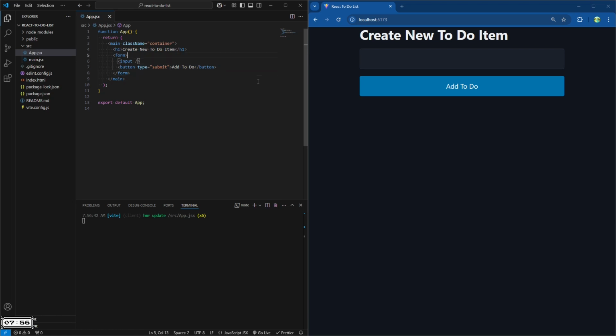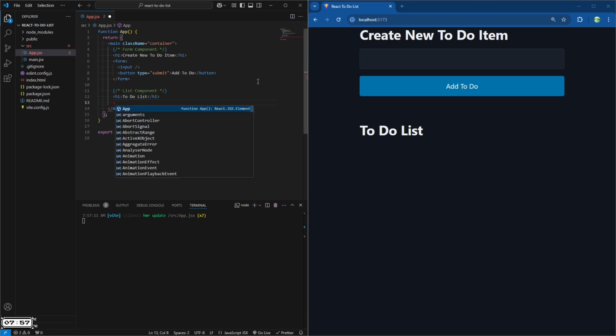We'll get to componentizing that out in a moment. Let's go ahead and head down to list component. This guy's going to have another H1 to separate them out, and we'll say here's your to-do list. Inside of there, let's just sketch out what we want it to eventually look like. We'll have an unordered list with a couple of LIs inside of it. For right now, these LIs will just have entries.